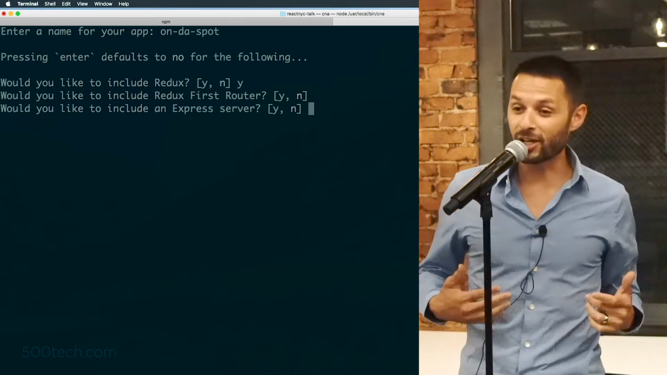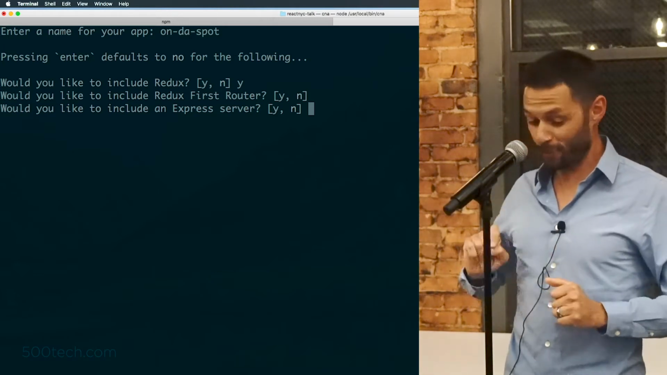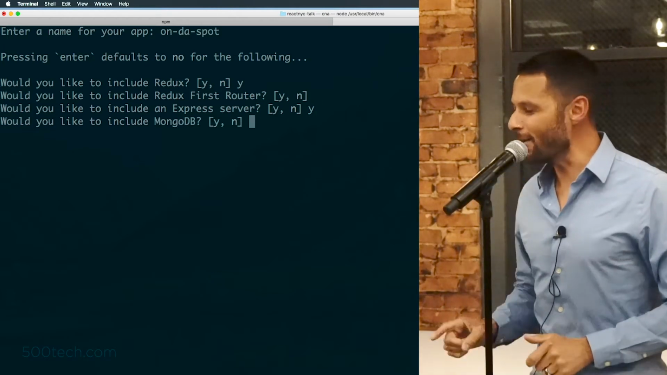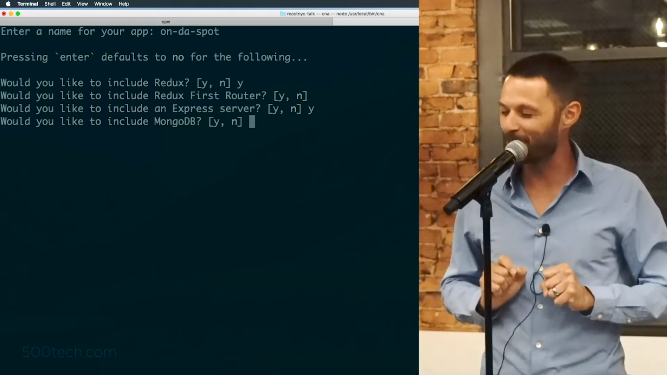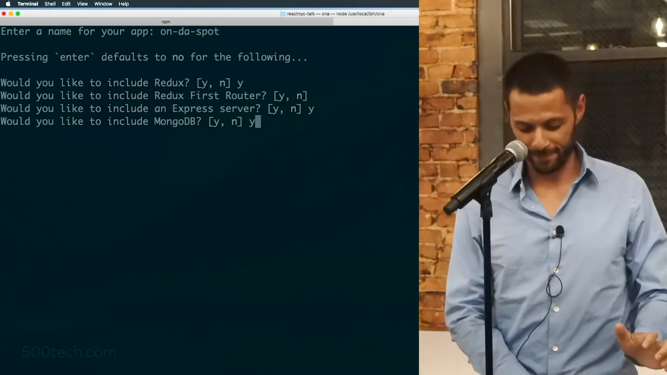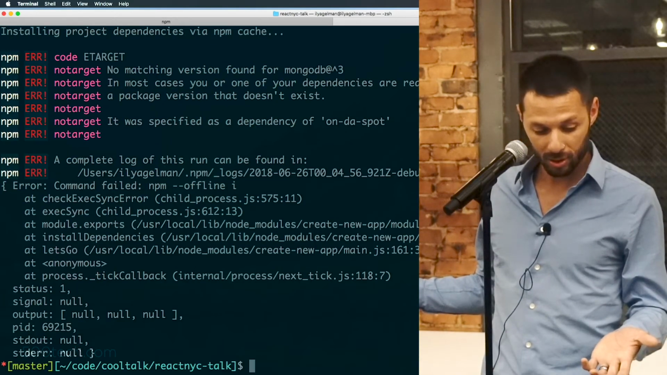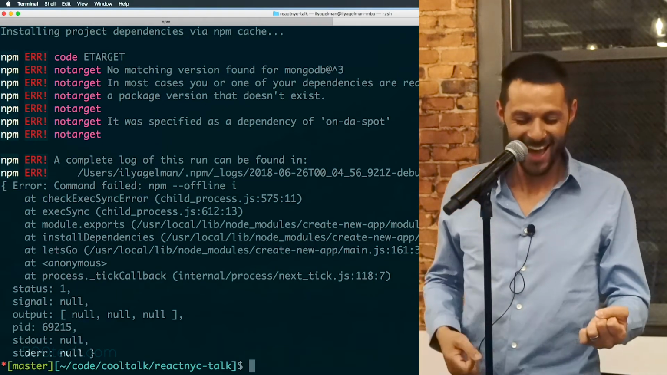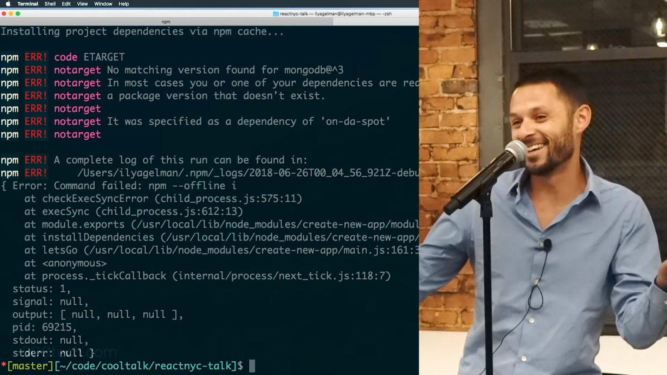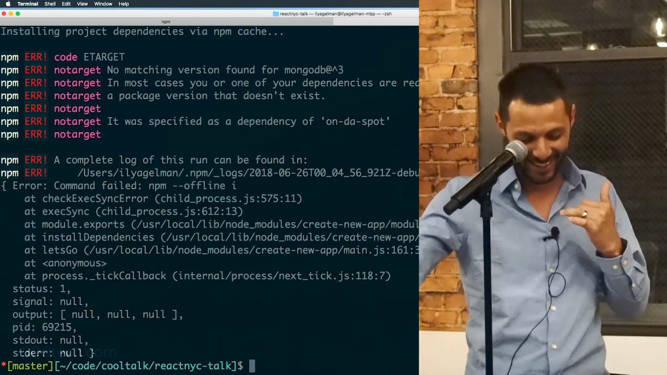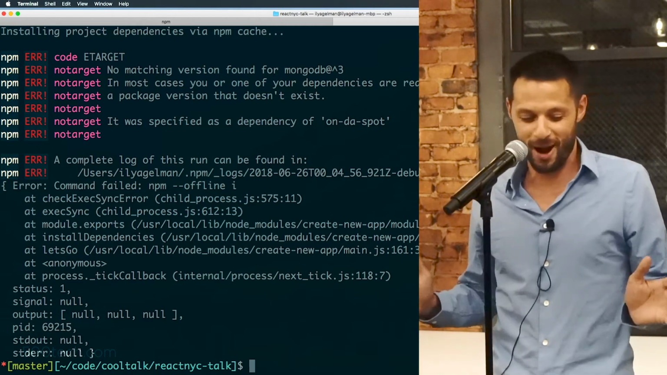All right. Would you like to include an Express server? Why, I think I want a backend for my application. I'm going to say yes. And you know what? I'm going to need some persistence. And because I like to write JavaScript up and down the stack, I'm going to choose MongoDB. So, bam. Oh yeah, there's no internet. I forgot to tether. Well, nonetheless, it would have spun up. You see, it tried to install the dependencies, so at least you got to give me props on that.